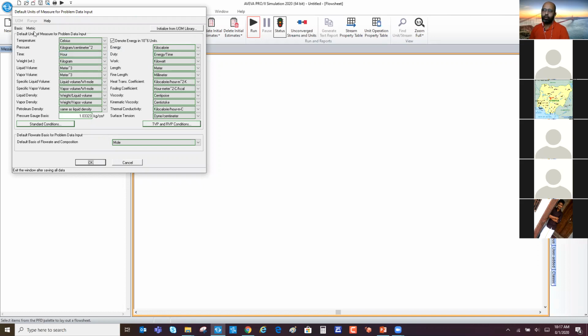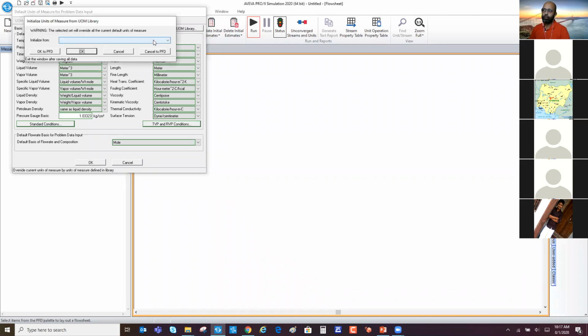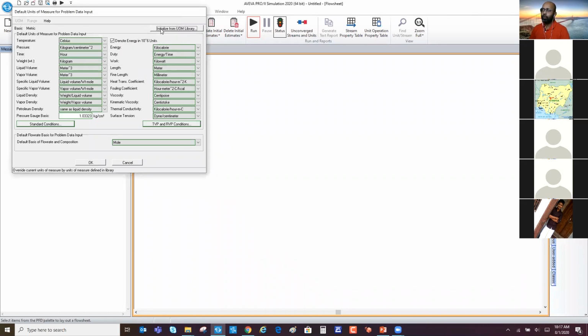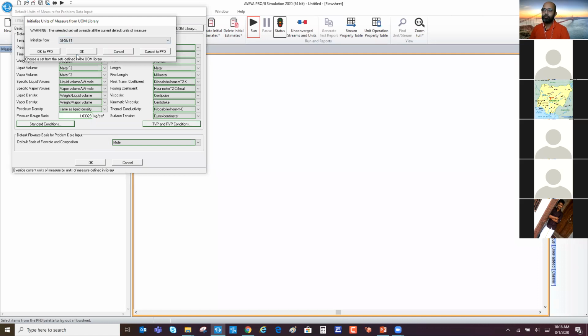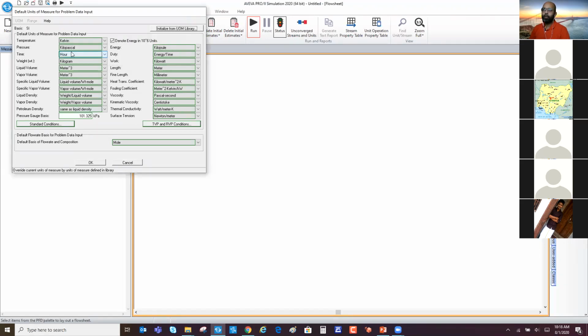If I don't like the metric unit for the particular process that I'm trying to build, if it is in SI units or English units, I can click on initialize from the UOM library, select, let's say, the SI unit, and click OK. However, if I'm not happy with temperature in Kelvin and want it in Celsius, we can do that as well, and so on for other properties. If you want to manipulate them or use a different unit set, you can do that. For this demo, I'm okay with SI units and temperature in Celsius. So I'm going to say OK.